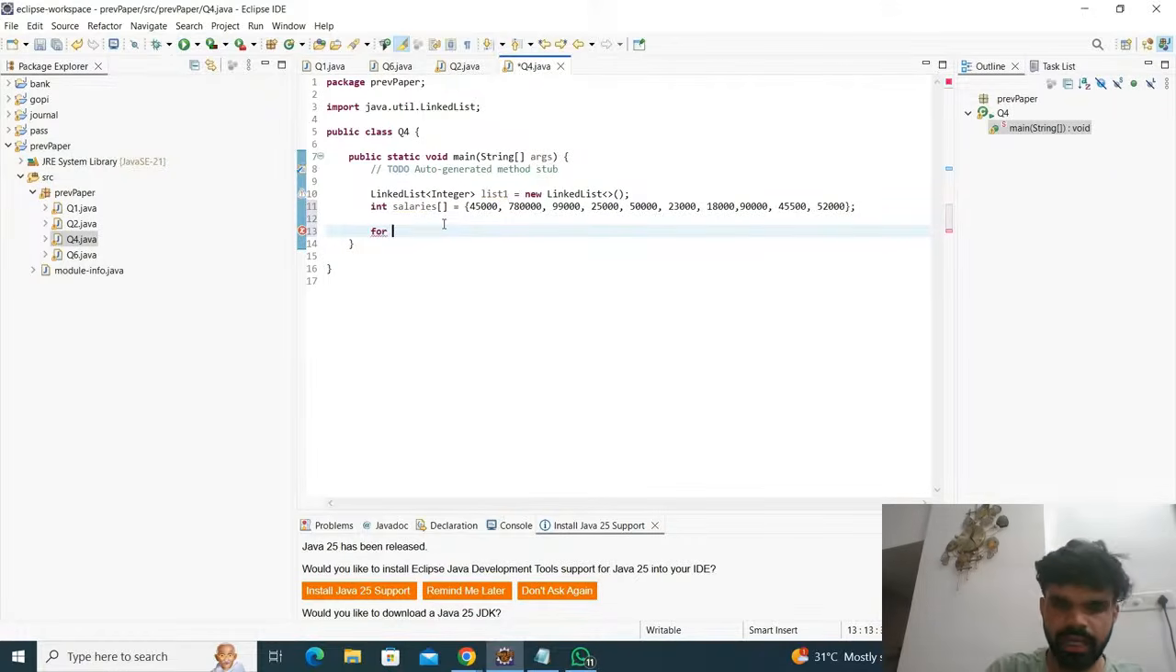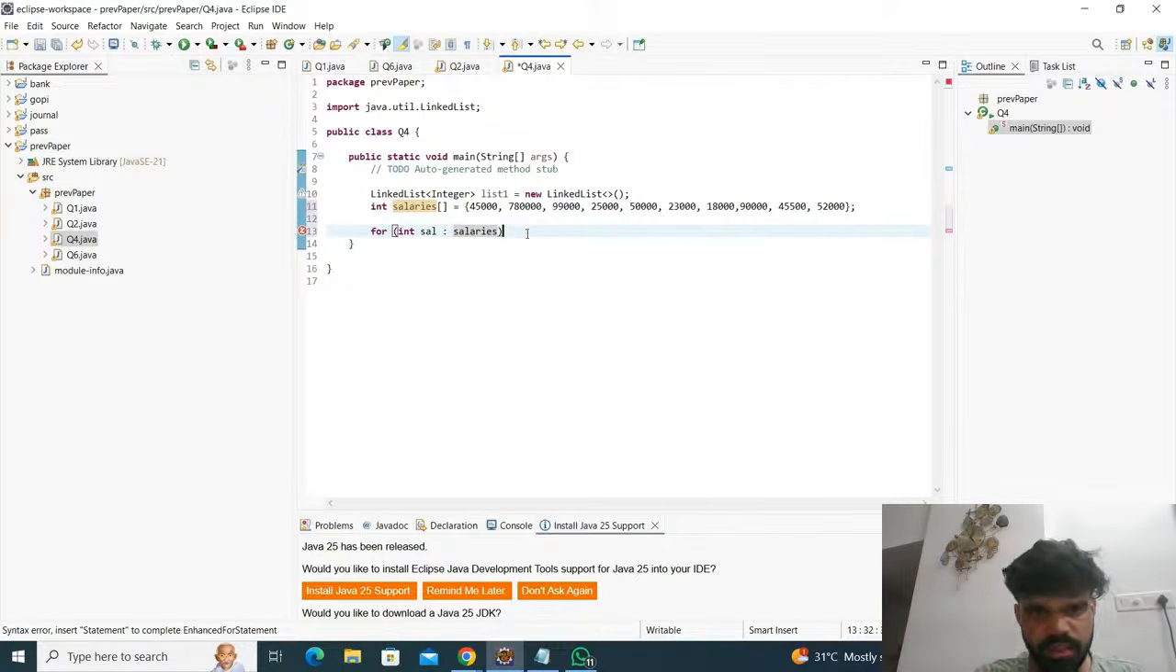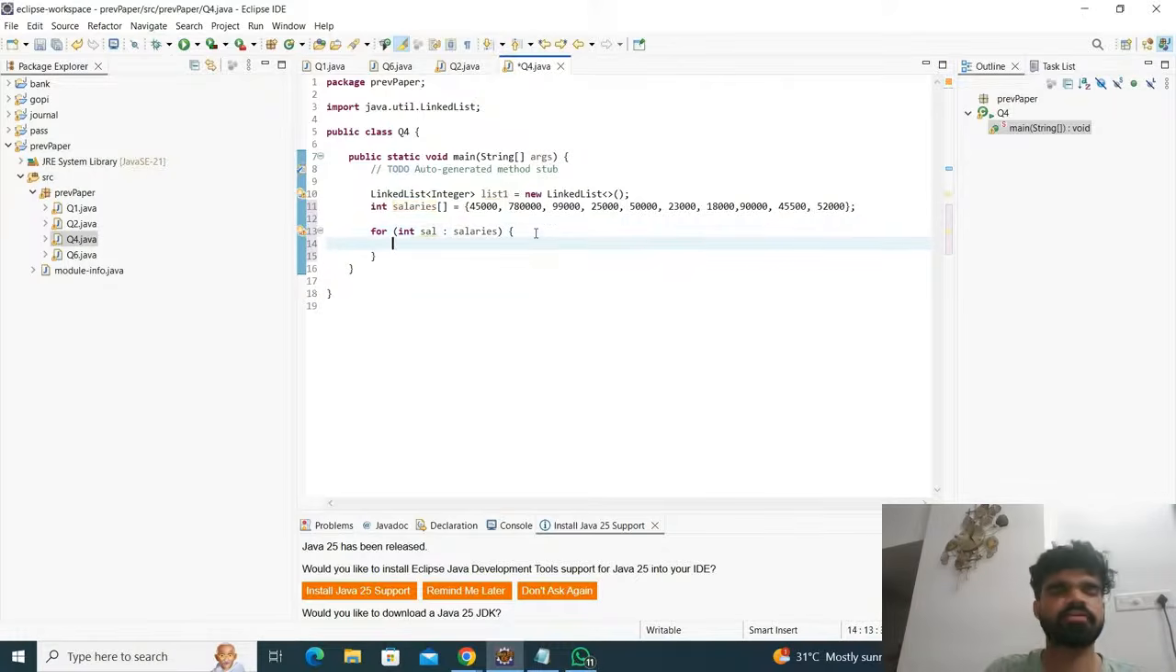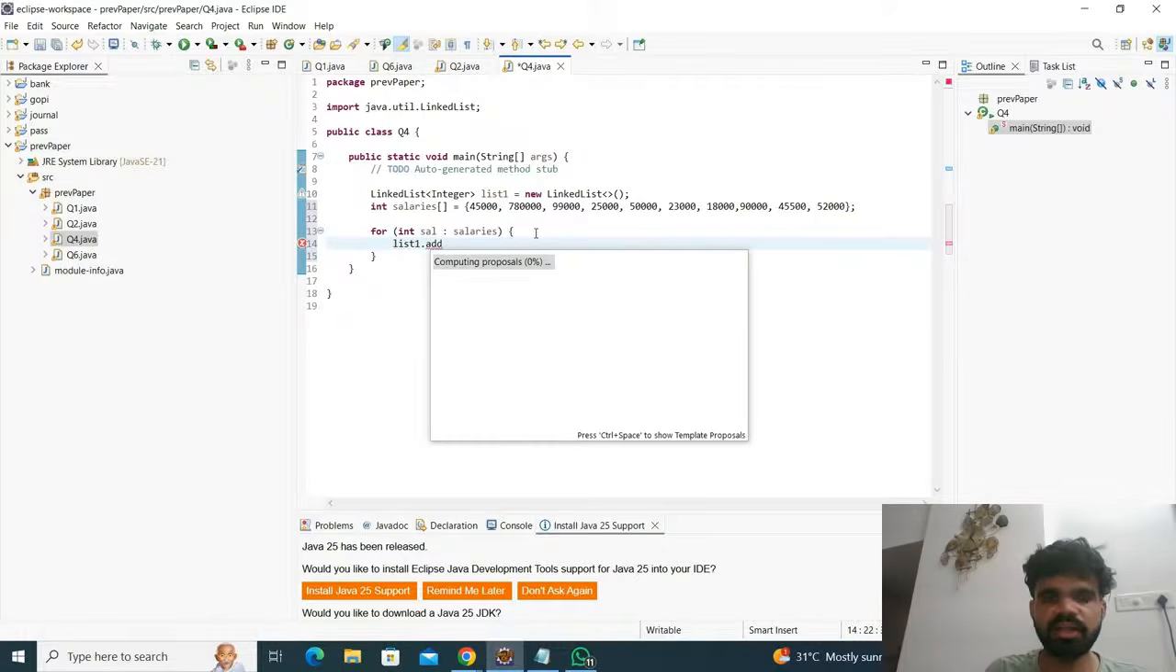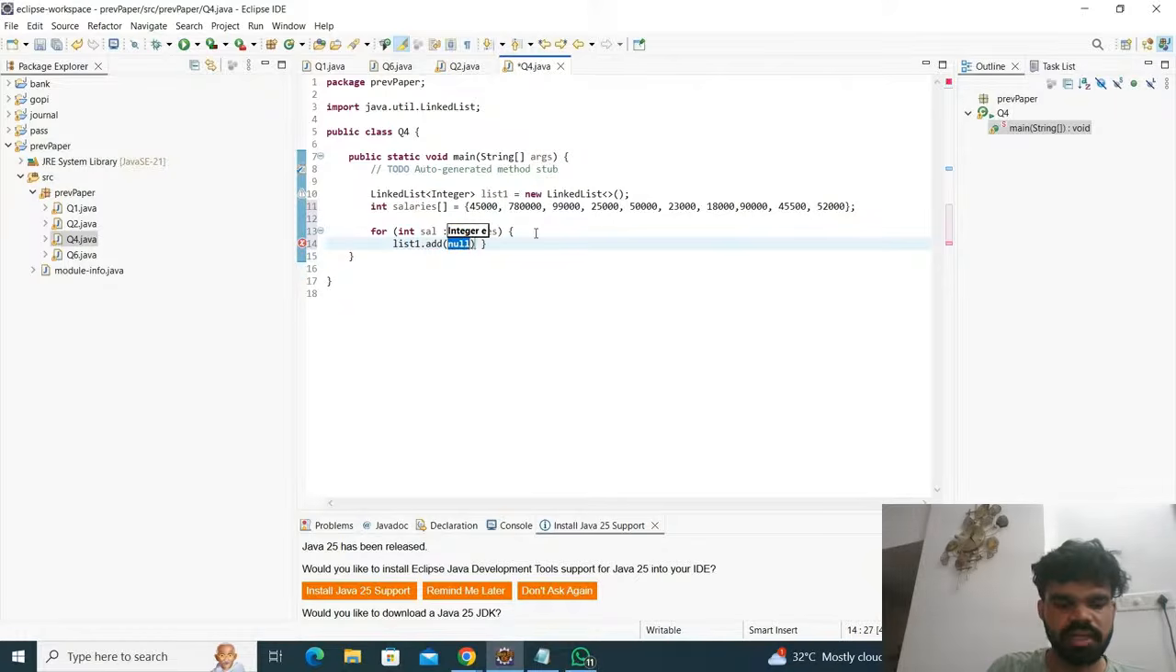For int, in the cell, I have used a variable cell for each of the salaries. For each salary, it will check one by one. Then we have to add that in list1.add. Here we need to add the salary, one by one.